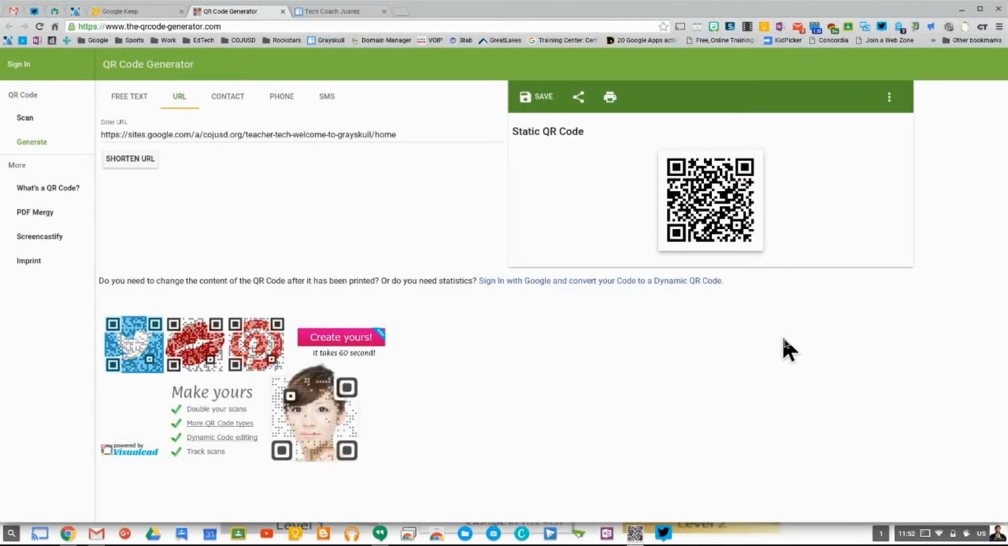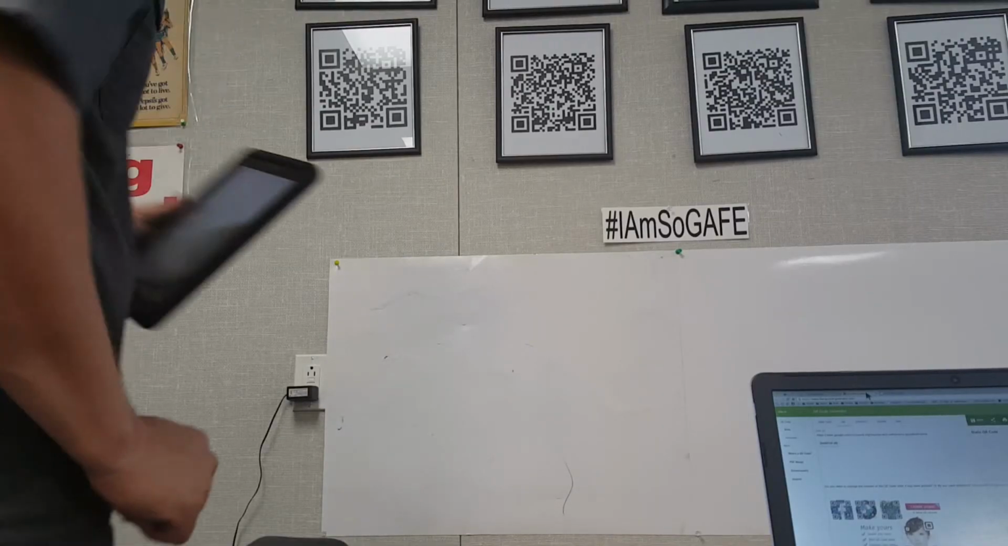So creating a QR code is that simple. You can do it for simple text. You can do it for a website. Those are probably the two most obvious ways that you probably would want to use it. So as this video is going to continue, I'm going to do an actual live demonstration of how to use this app in a classroom.